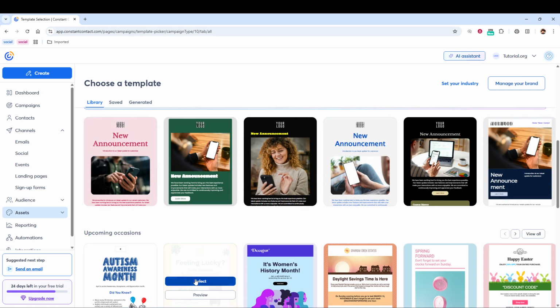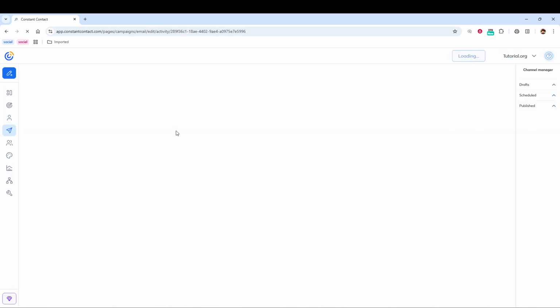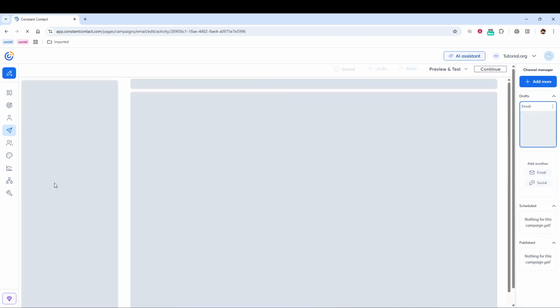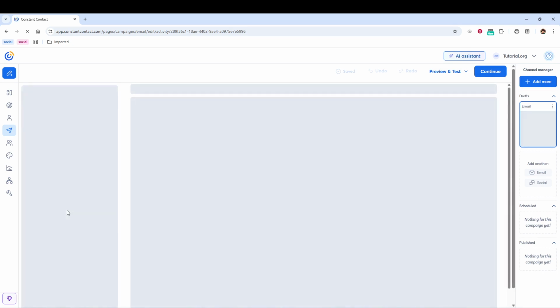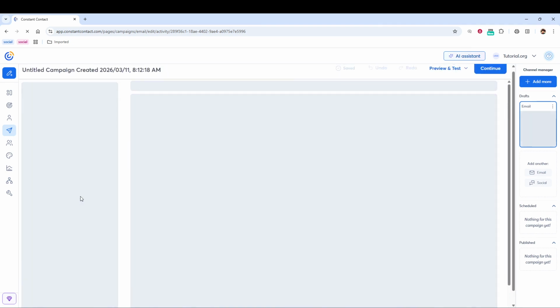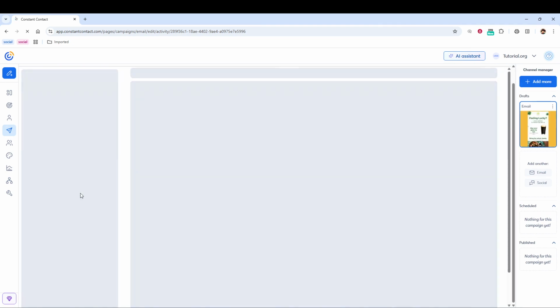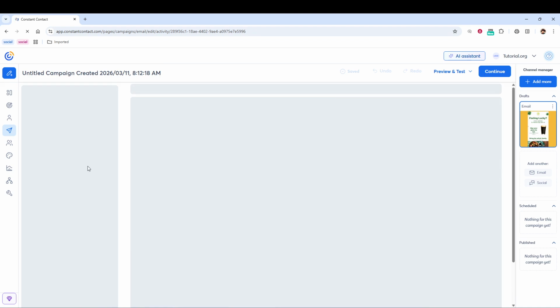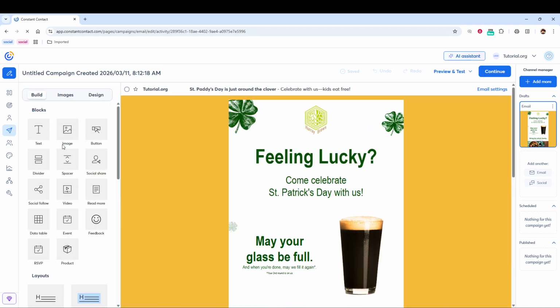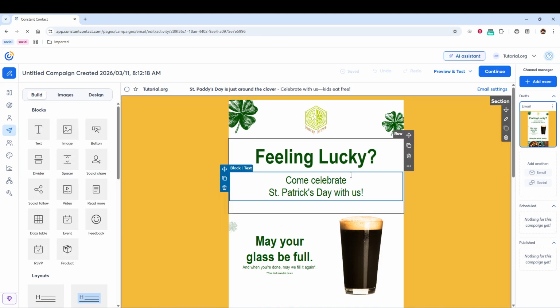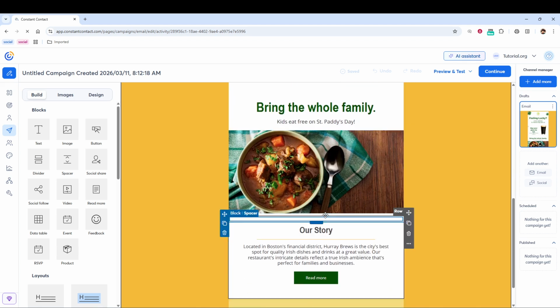Inside the editor, you will be working with a drag-and-drop layout, which makes building a professional email much easier. On the left-hand toolbar, you will see different content blocks you can add. Drag in elements such as images, text, buttons, or videos, and drop them exactly where you want them to appear in your email. As you build, keep your layout simple and balanced, so it is easy to read on both desktop and mobile screens.